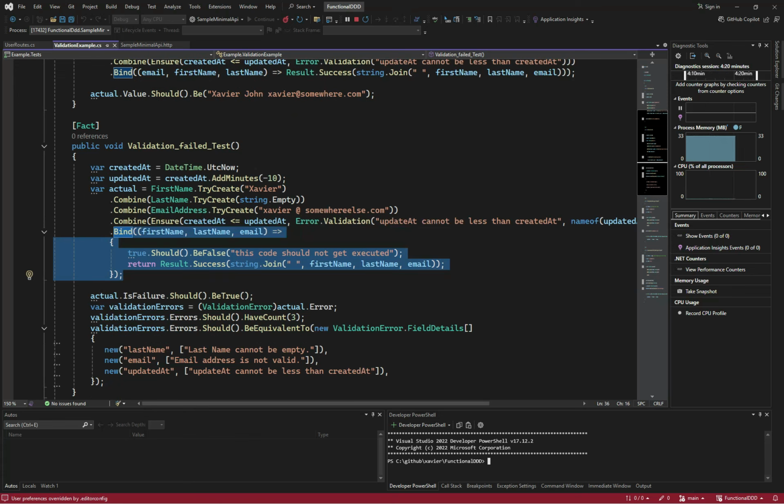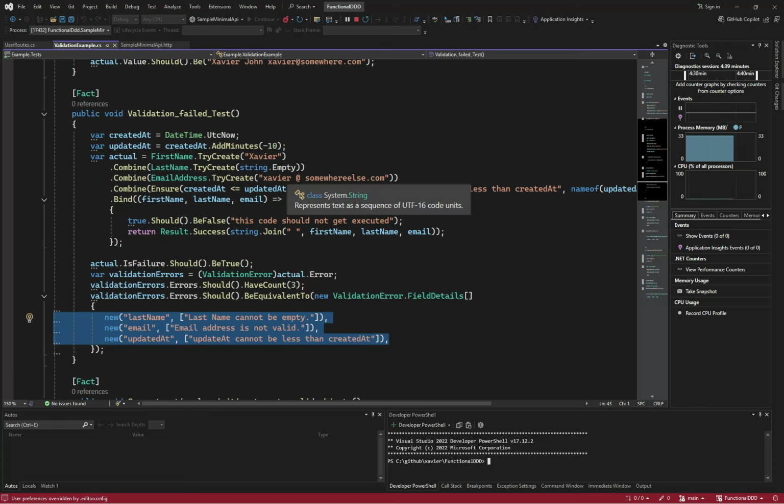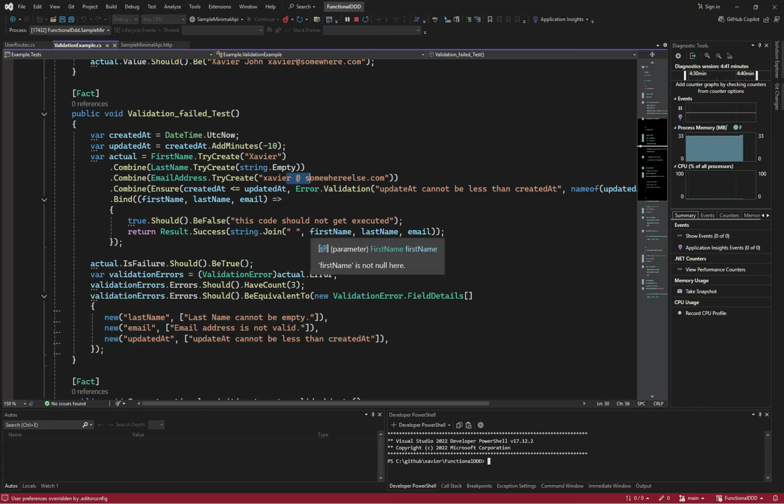So once this combine is done, we'll have a result associated here, which should be in a fail state. So that would be true. And it will have these three errors in it. And this is what combine has done. It took the email address, which has a space in it, so that's false. And then we have a last name that cannot be empty.